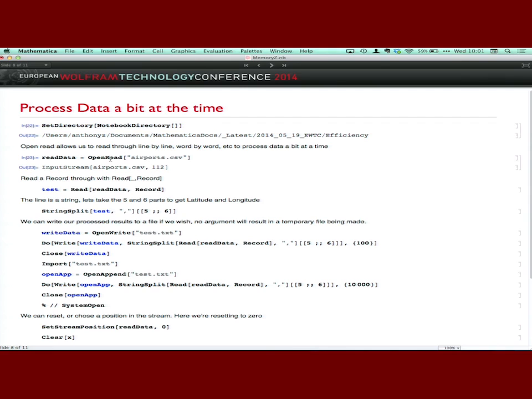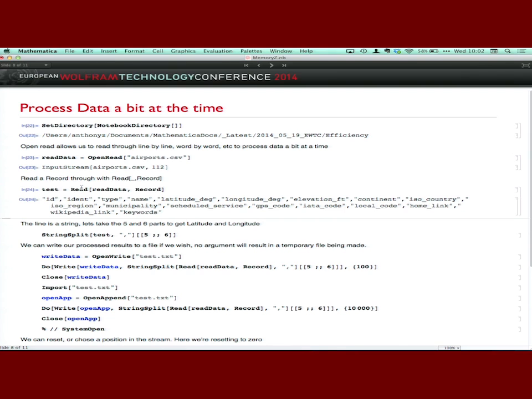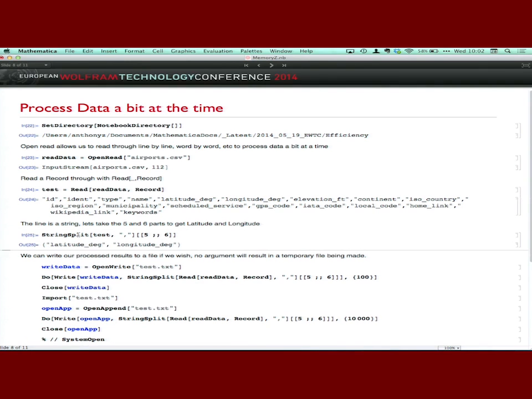to my notebook directory, and I have this data which I downloaded off the internet on information on airports. It's a 9 megabyte file, and basically I want to read a record of it first, just to see what the data looks like. And the first row is the information here. And basically what I want to do is take the latitude and longitude of this data.